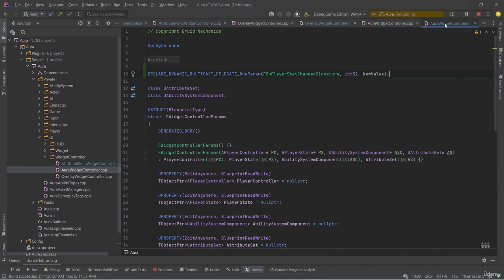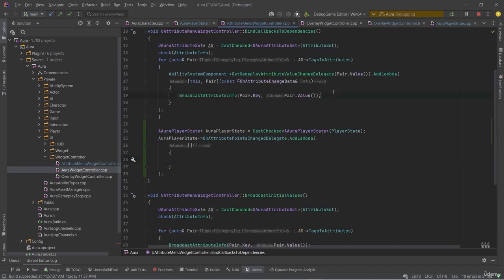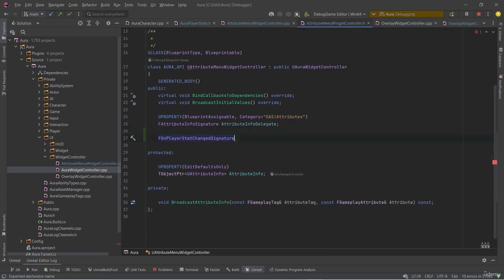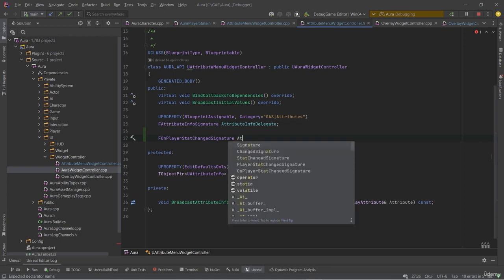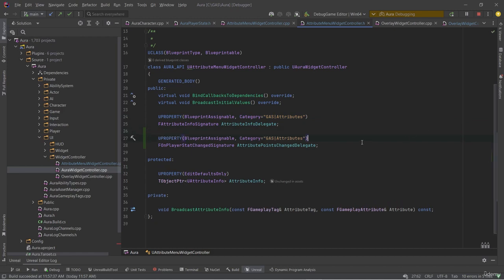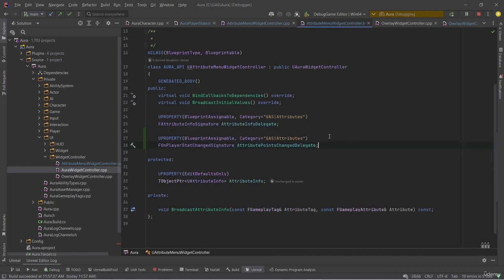So after making that change, I'm going to close AuraWidgetController and go back to AttributeMenuWidgetController and open its header file and make a BlueprintAssignable delegate of this type, OnPlayerStatChangeSignature. And I'm going to call this AttributePointsChangedDelegate and make it BlueprintAssignable. Now I do want to make sure that this is not the same name as the delegate here on the player state. The player state has OnAttributePointsChangeDelegate. Our AttributeMenuWidgetController just has AttributePointsChangeDelegate.